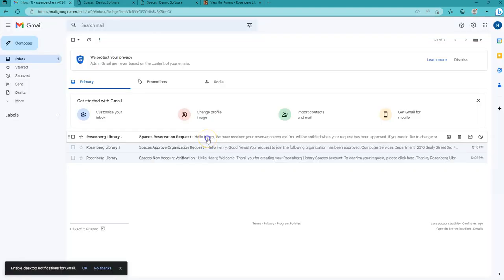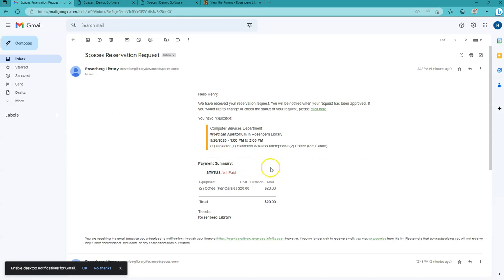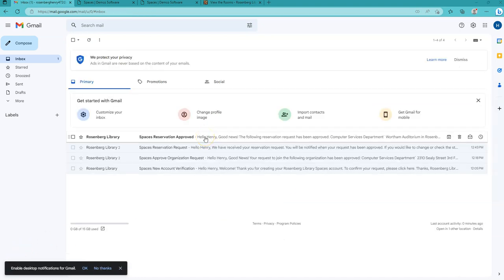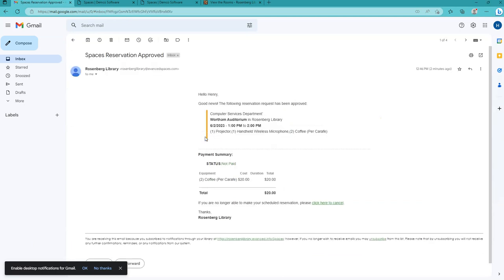Once you place your request, you will get an email confirming that the library has received your room request within roughly 30 minutes of placing your request. This is not an approval, but is letting you know that your request has been placed and will be reviewed by library staff as soon as possible. If your request is accepted, you will receive another email informing you that the reservation has been approved. This email will include the time, date, and location of your meeting, along with any technology that you may have requested. If you need to cancel your reservation, you can use the included hyperlink to do so.